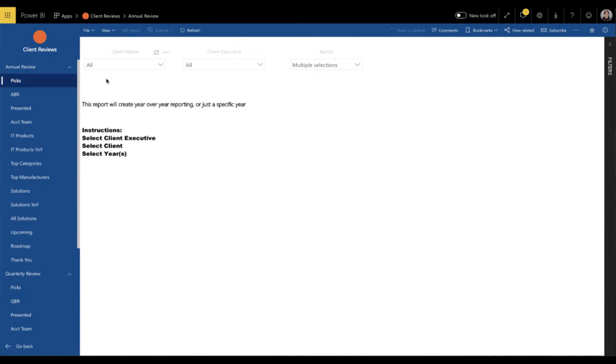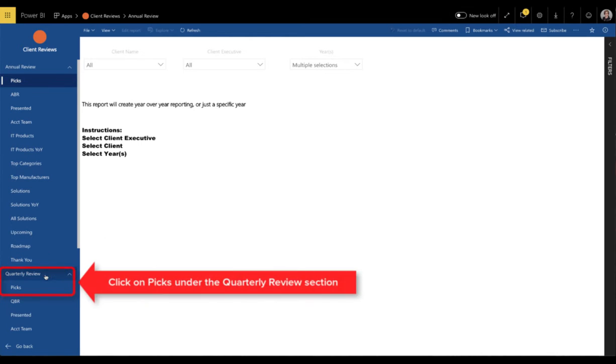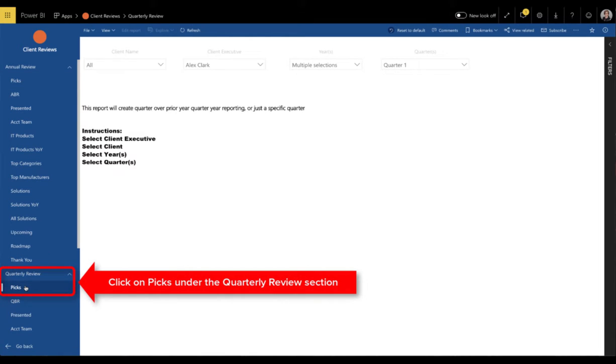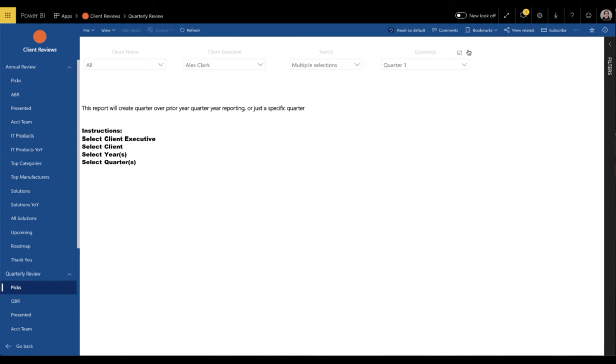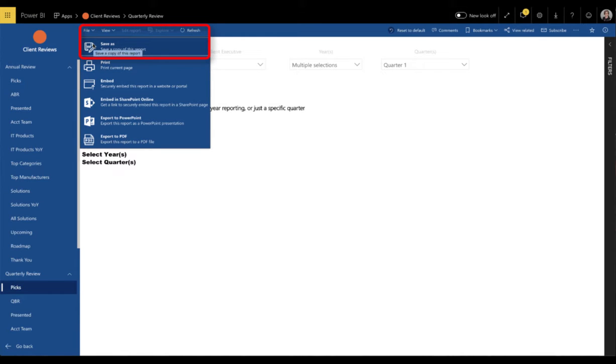By default, Annual Review is selected, so you'll notice I can only choose a year, a CE, and a client name. If I need quarterly data, down here at the lower left column, I can see Quarterly Review, and once I choose it, I now have more options, such as a specific quarter. I would still handle this the same way by choosing the quarter, choosing a year, a client executive name, and then, of course, File Save As, which is the most important part of the process.